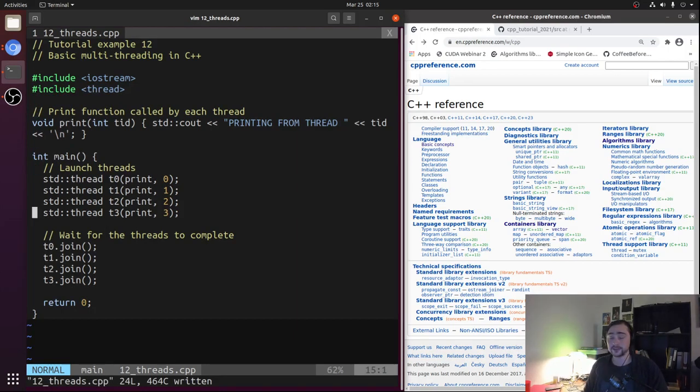And we can launch threads fairly easily. So here, I'll create some std::threads. These are variables, so we'll create a std::thread t0, and we'll pass it the function that we want to launch with this thread. So in this case, we want to launch a function print with a thread ID of 0, right? So that's what this thread will print. Another thread, t1, will print 1, t2 will print 2, and t3 will print 3.